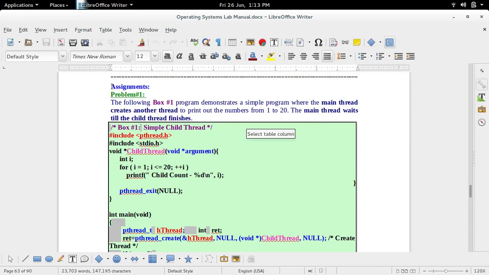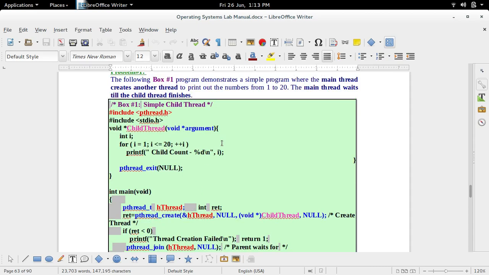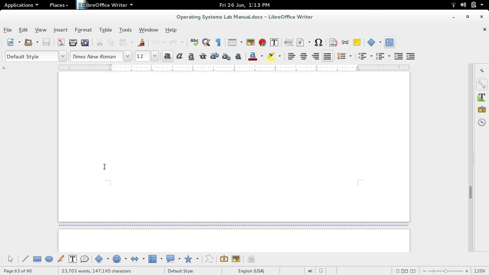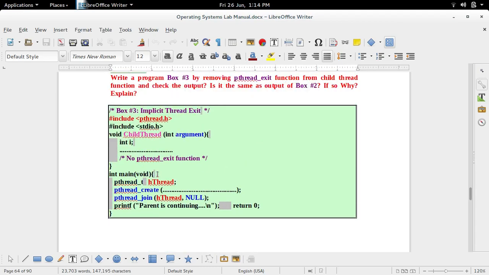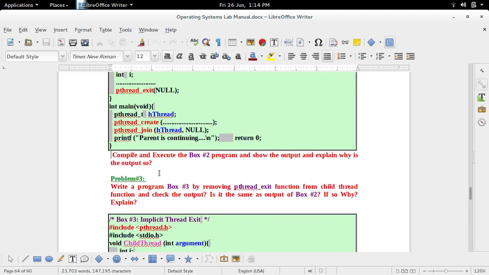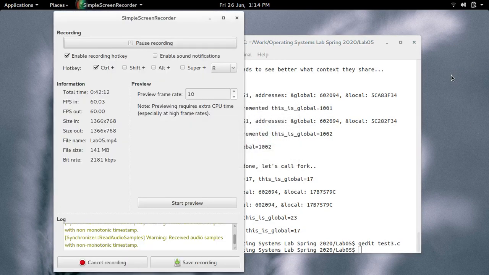At the end of this lab, there are a few assignments. Problem number 1, you have to execute this code and answer the question. Then problem number 2, and then problem number 3. So this was a short lab, but a sort of different lab. If there is any problem, please let me know, and prepare well for your examination.